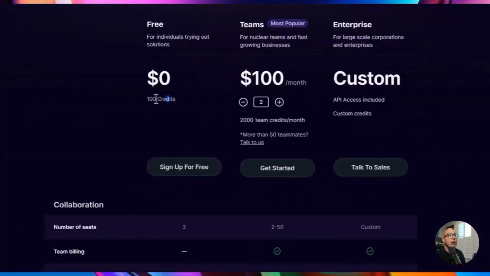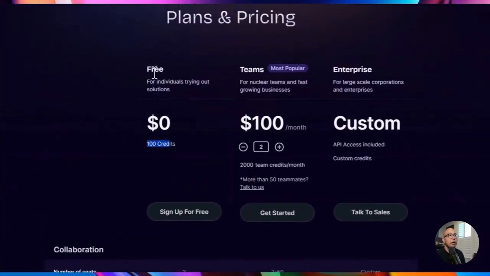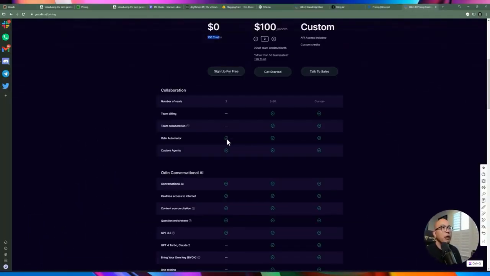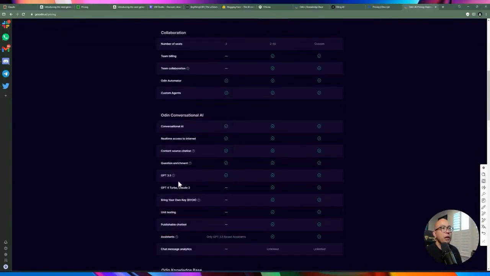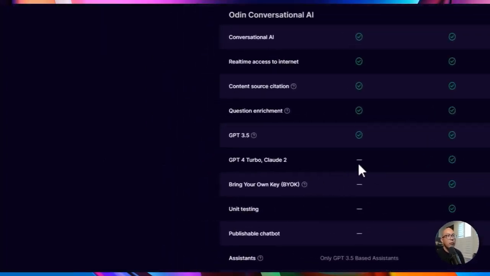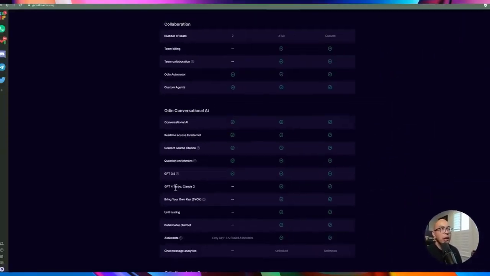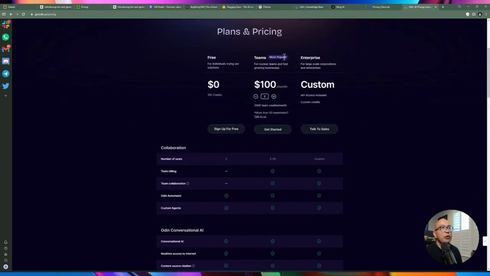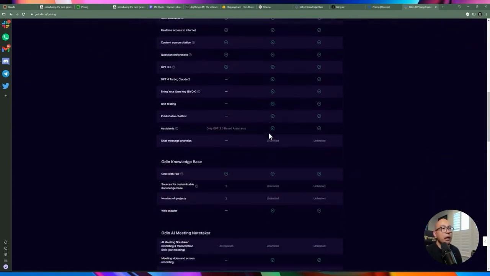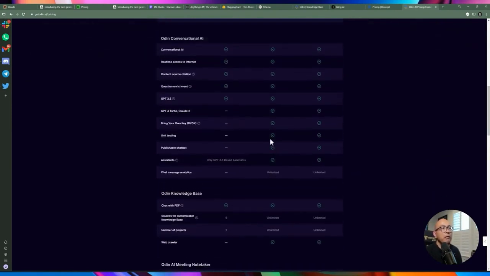So they give you 100 credits to start with if you are in a free tier. So you can get the automator out of the box, the custom agents. You do have a limit as far as the AI model that you can use. In this case, you only have access to 3.5. But if you want to upgrade and be able to get GPT-4 Turbo and Claude 2, including Claude 3, which they do support, including the Gemini, which I'm going to be discussing in a little bit, you do need to upgrade to the paid version, which is the Enterprise. And you'll have access to the various assistants that they have.